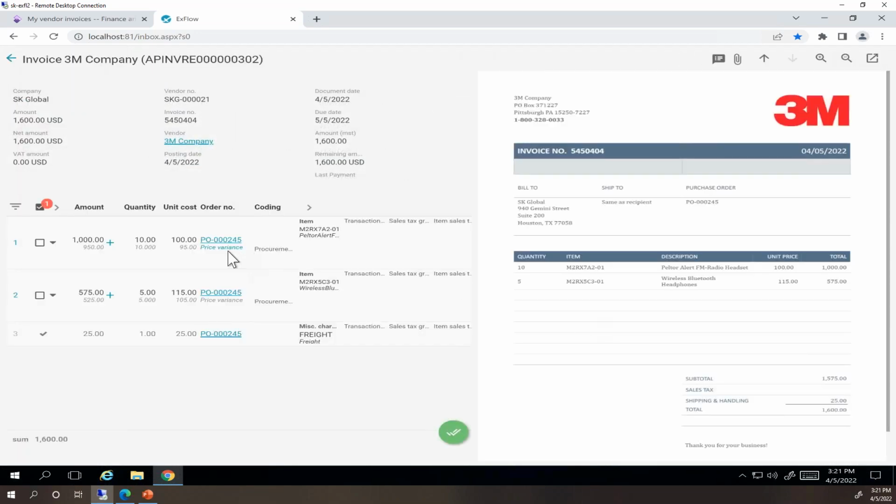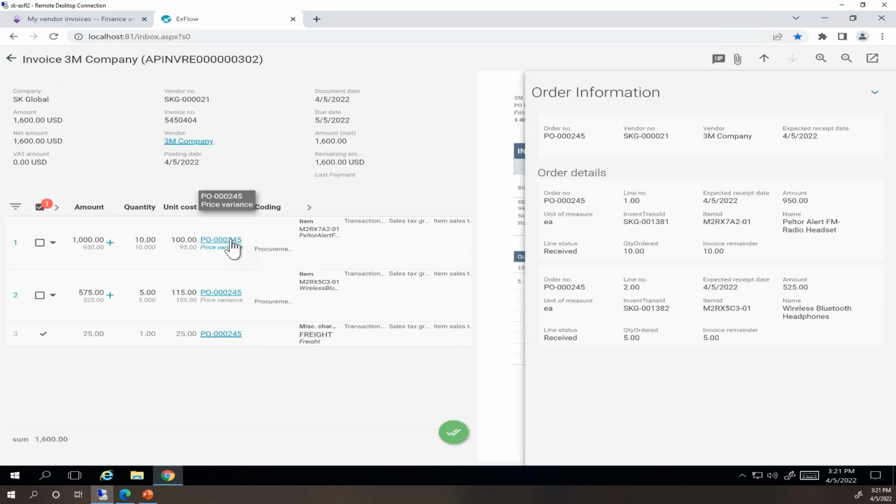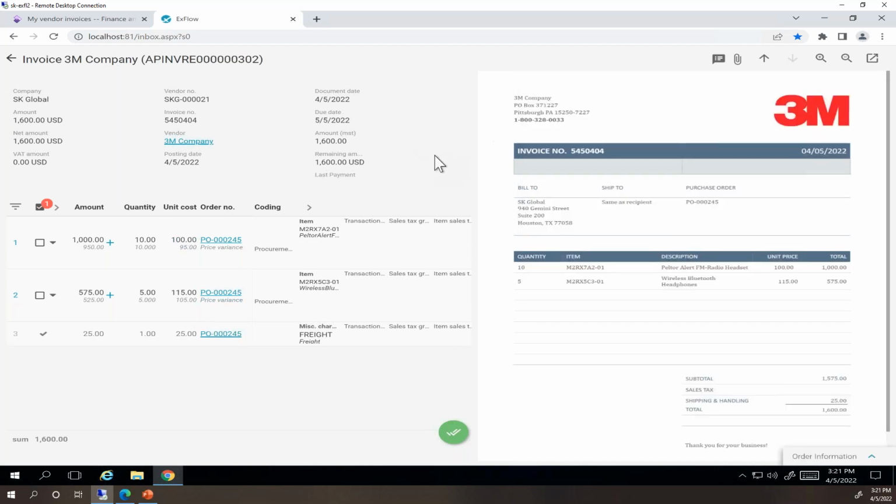Okay, and we see here there is a price variance. If I click here, it will show me the quantity on the PO and the amount. So my amount on my PO was $9.50 for this line and $5.25 for this line. So that is where my variance is coming from. I have variance on both lines and that is displayed here. But since it's the same PO, I only have to click there once.